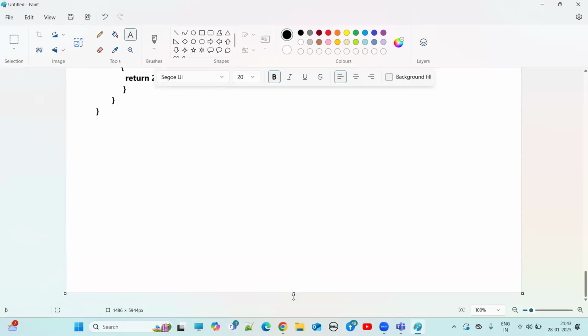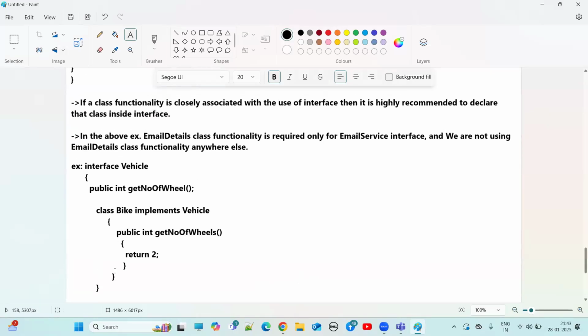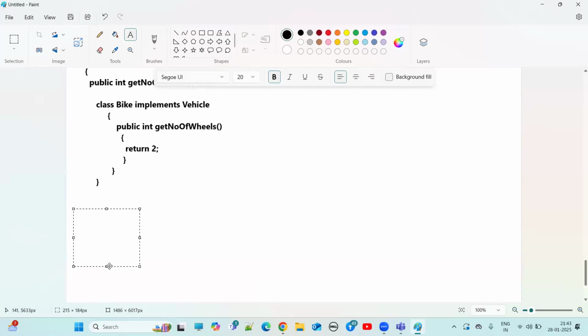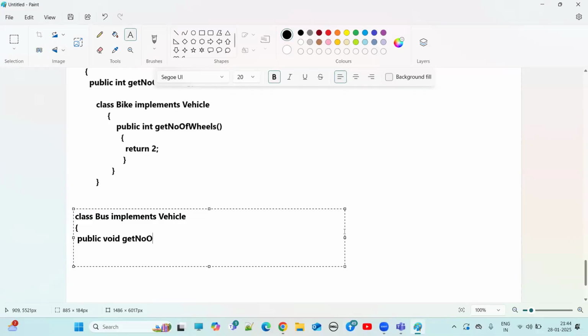So what I have to do? I have to create my own implementation class. Class Bus implements Vehicle. Now I can override get number of wheels. Return bus means 8. 8 wheels. That's it.